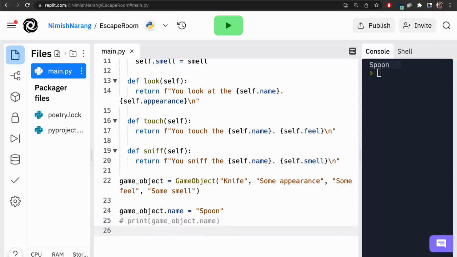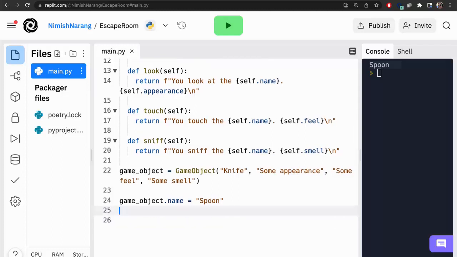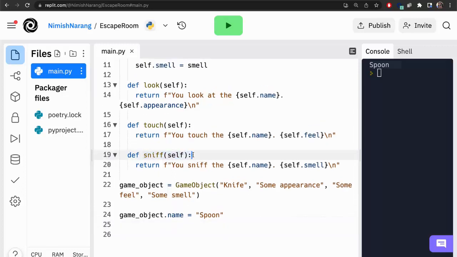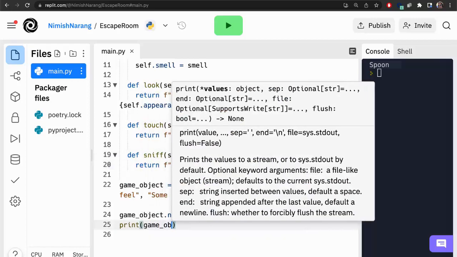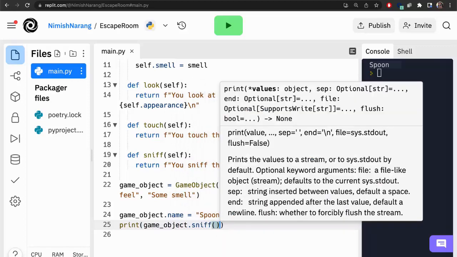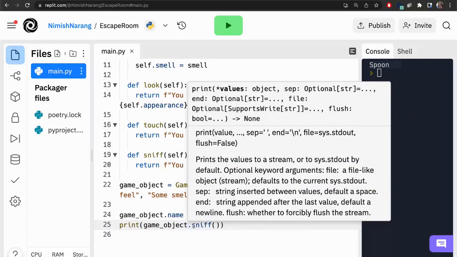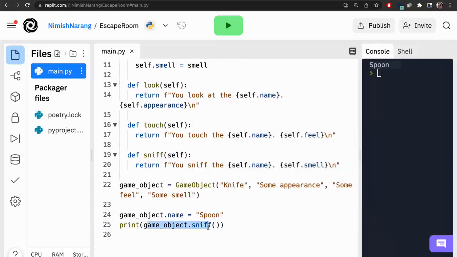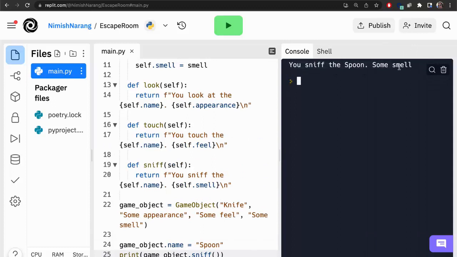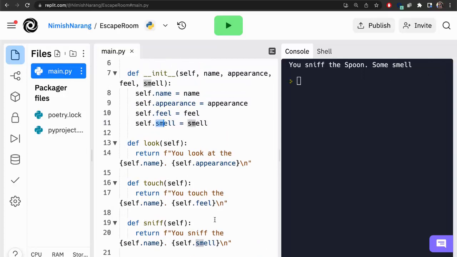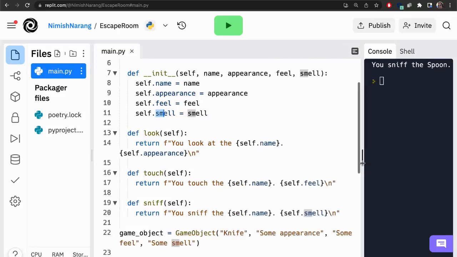So let's say we want to just comment that out because, in fact, I'm just going to delete it altogether. Let's say we wanted to get this sniff and print it out. So what we could do is print game object.sniff, and because it's a method, we use the . syntax to access the method, in this case sniff. We go ahead and print that out. That should return a string, and indeed it does. You sniff the spoon and then some smell because, again, the name is spoon and the smell is equal to some smell. And that is really all there is to it.